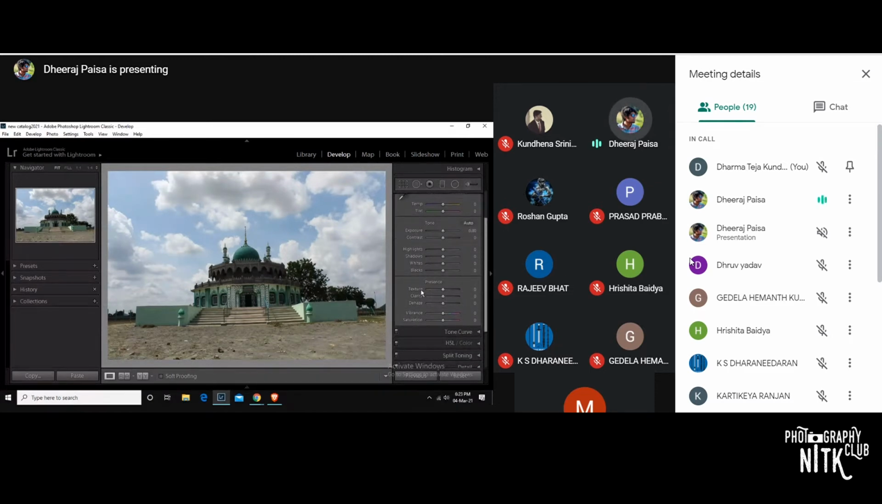Usually, the texture, clarity, and dehaze are not used here. They will be used in gradients. Now we can also use them, but it's not that efficient. Mainly dehaze is used to remove the haze present in the picture. When you click a picture during a foggy day or at higher altitudes, you cannot see the picture perfectly because of the obstruction of haze present in the atmosphere. So in order to remove that haze, we use the dehaze tool. Now we will not be touching this tool.